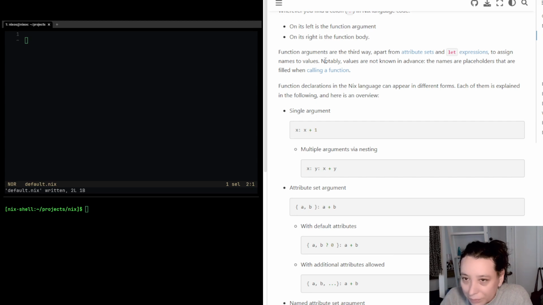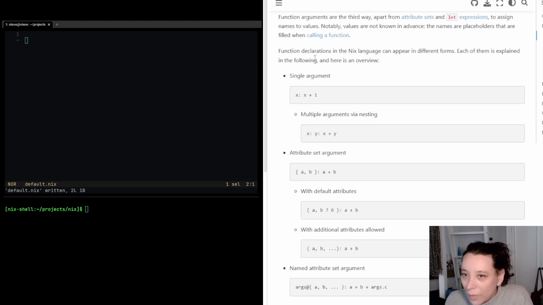Notably, values are not known in advance. The names are placeholders that are filled when calling a function. Alright, great. Function declarations in the Nix language can appear in different forms. Each of them is explained in the following, and here's an overview.